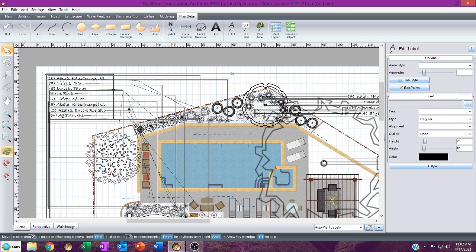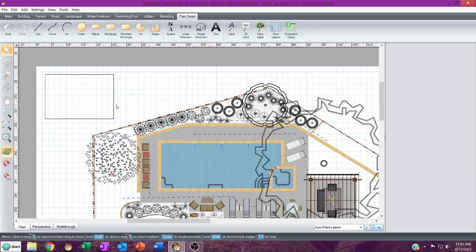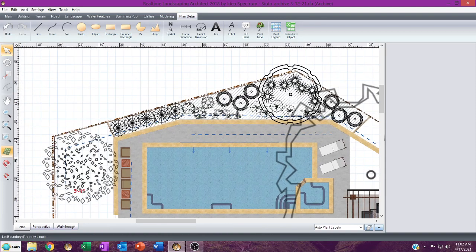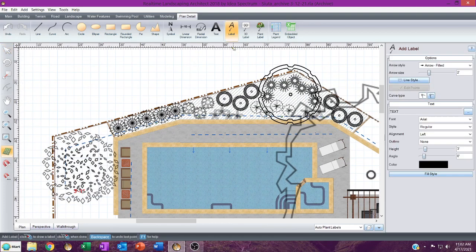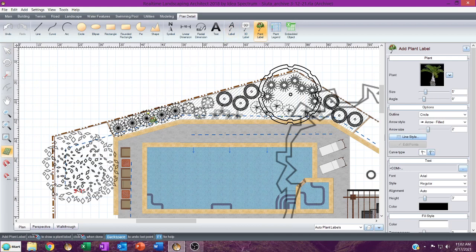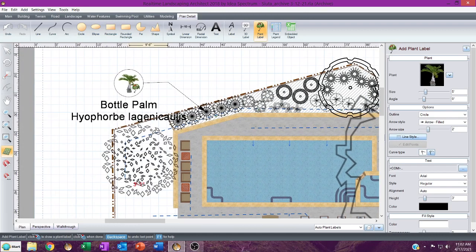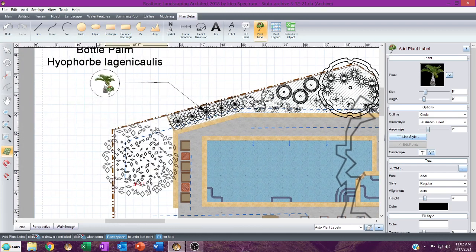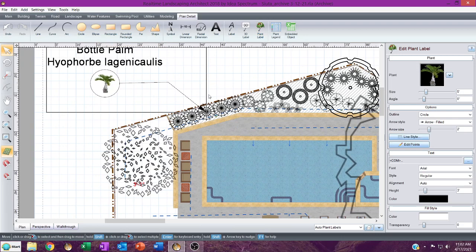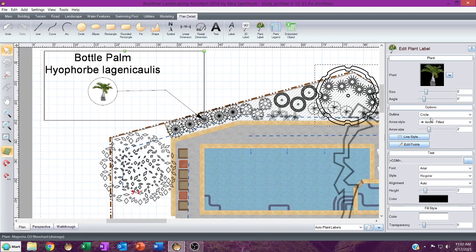So another way to do it, and it's a little bit longer, but again it has its benefits, is we can go to Plant Label, and we can left click on the plant, then I left clicked for that point, and then I brought this over, and then right click. So it has an outline of the plant, and I thought you could take the picture out, but apparently not.